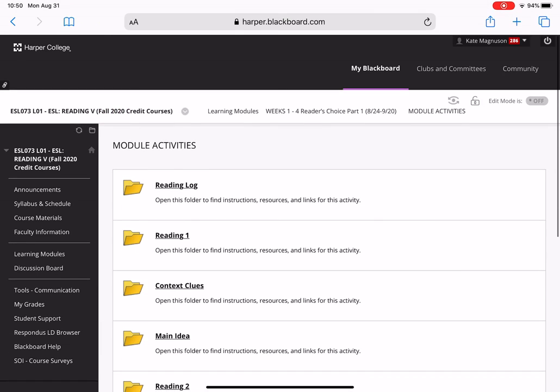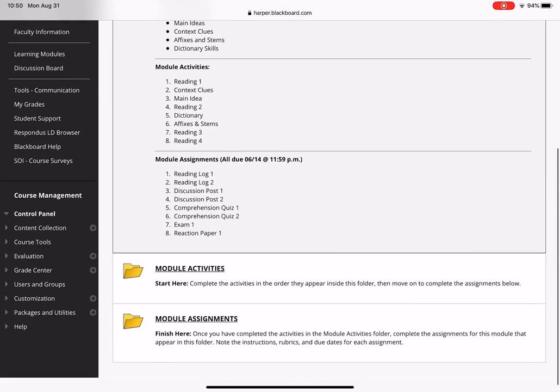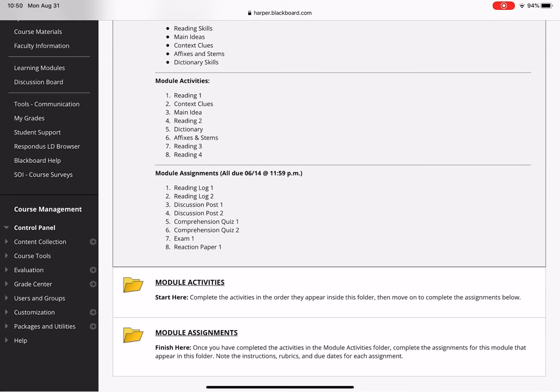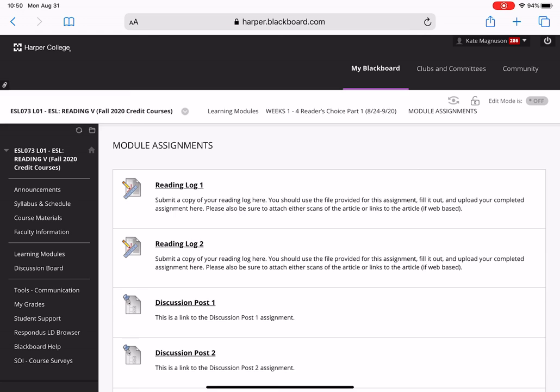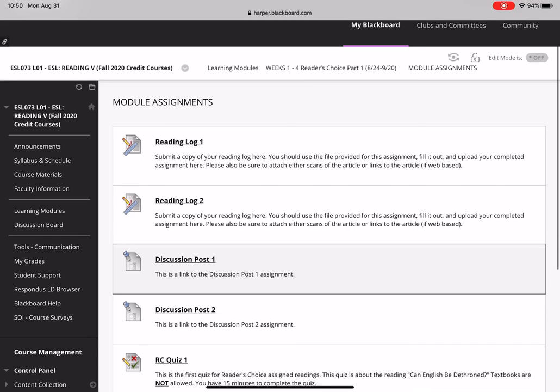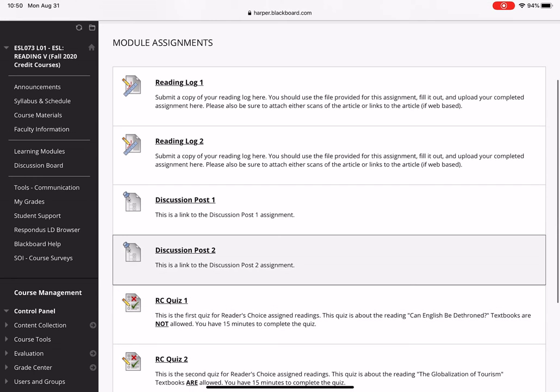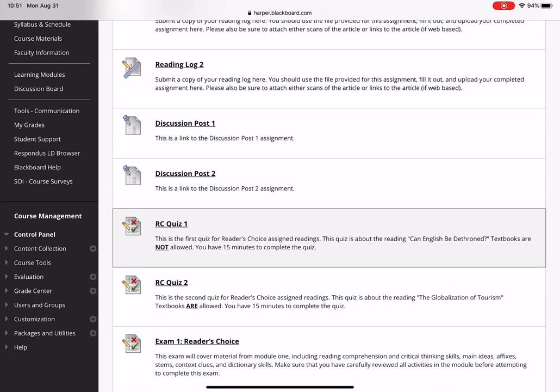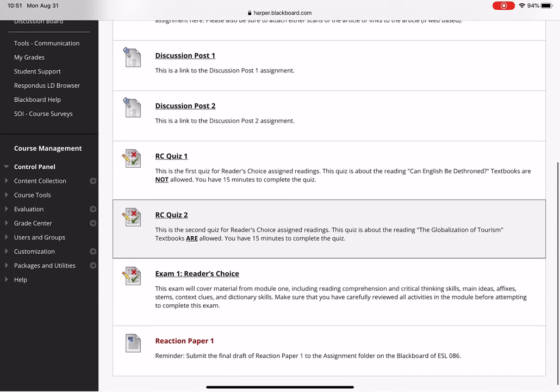All right, so I'm going to go back to the main module, and you'll see here now there's a folder with module assignments. This has all of the assignments that you're going to be working on over the course of the next few weeks. It's got reading log 1 and reading log 2, discussion post 1, which you know is connected to reading 2, discussion post 2, which is connected to reading 3, the quizzes, which are connected to different readings, and then you will be taking an exam.